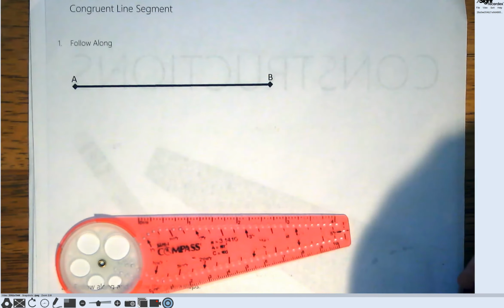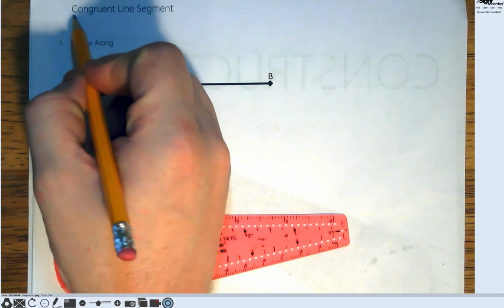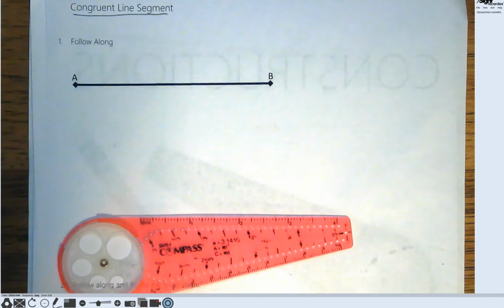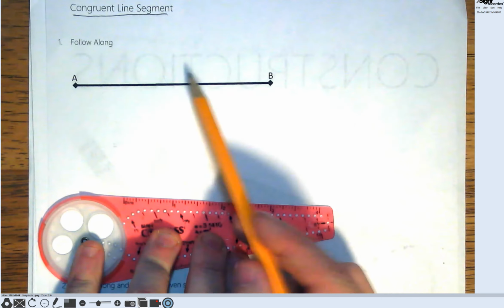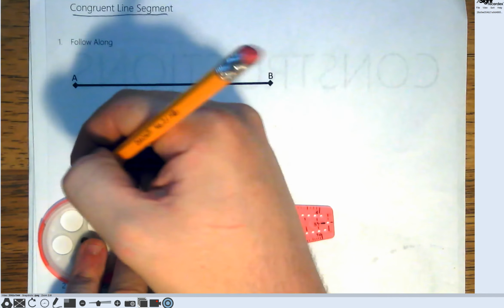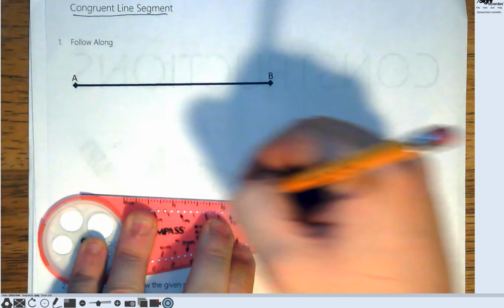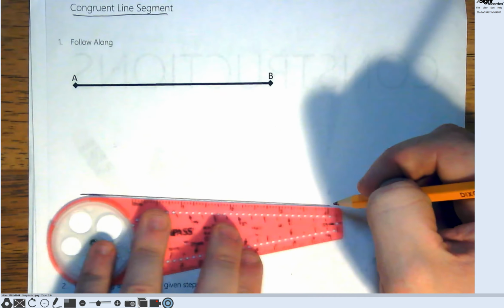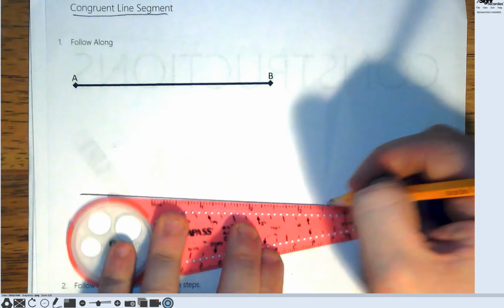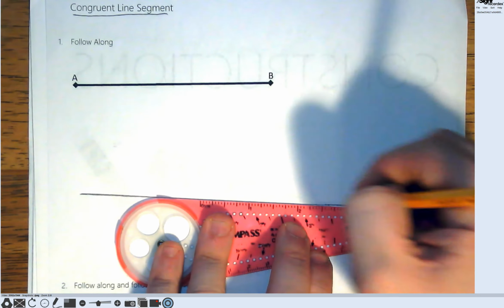So the first construction we're going to do is constructing a congruent line segment. To construct a congruent line segment, what we need to do is to first make a line. So we're going to make a line that's longer than the original line segment using the straight edge of the compass. So we'll just make a line here. Again, I want this line to be longer than the original one. So actually I'm going to make it just a little bit longer here.